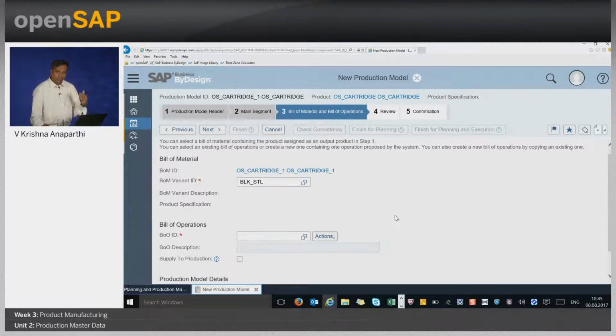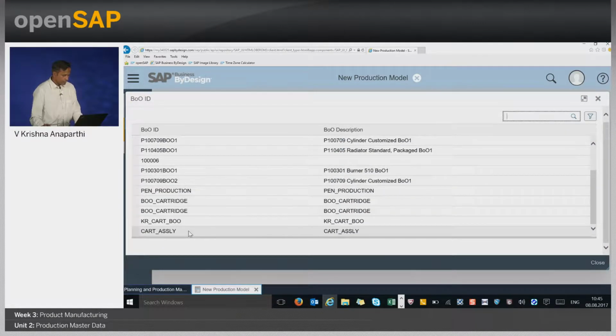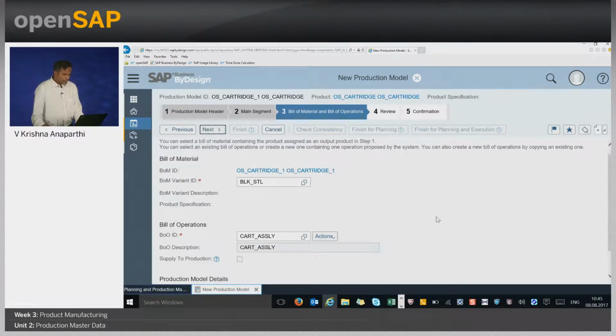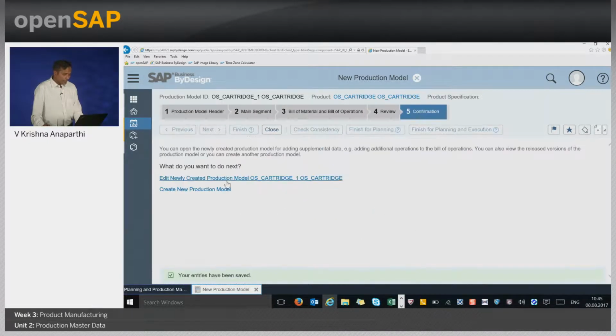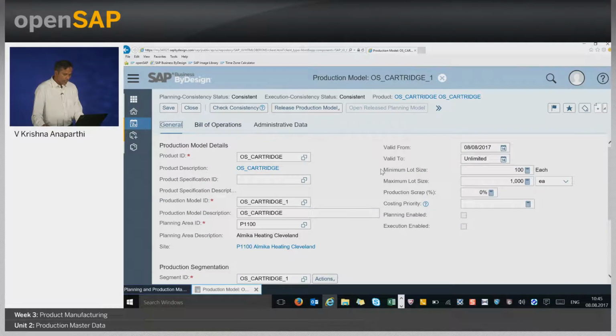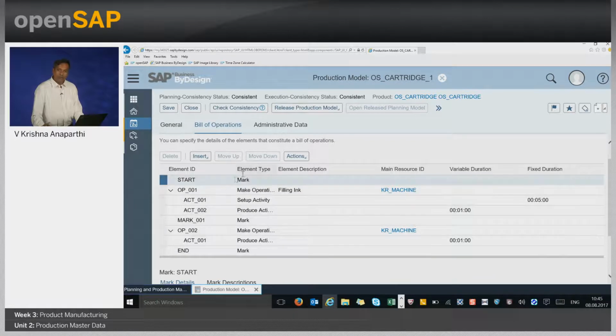I would like to use that because I would like to create a model for that, and I can choose the variant that I just created from the BOM. So the cartridge assembly is what I have created. So I am selecting my bill of operations. At this point, I will just navigate to the next screen and I can actually finish the production model. However, you can also edit it further in order to add some other important parameters. For example, you can already see that the operations that we have created earlier have all got carried forward from the bill of operations into the production model.